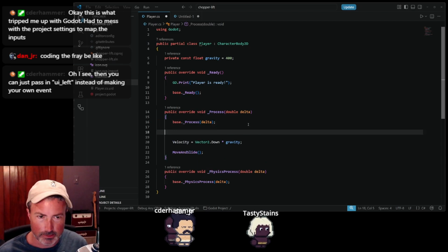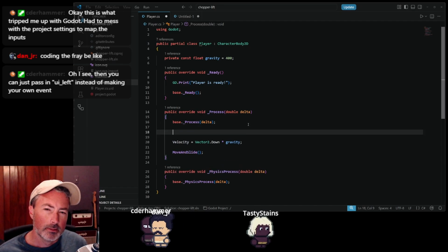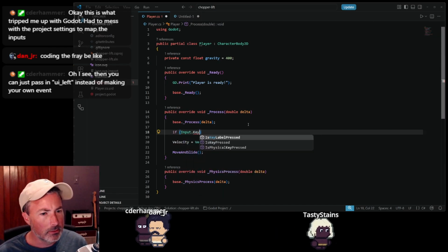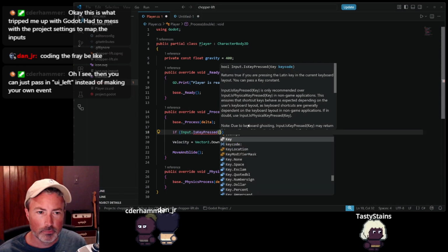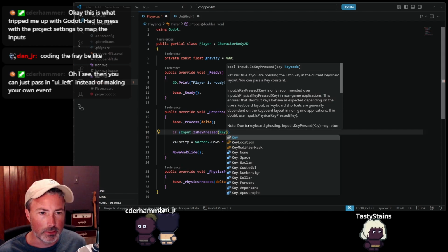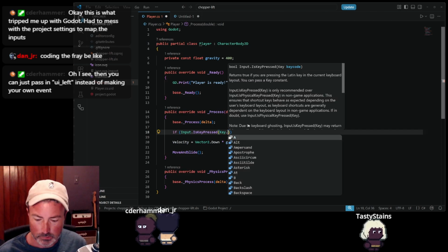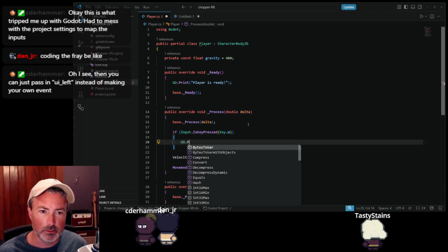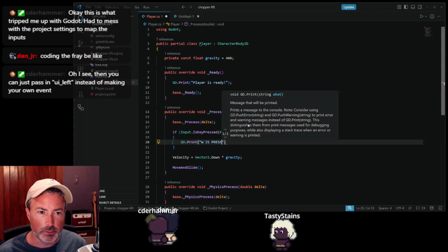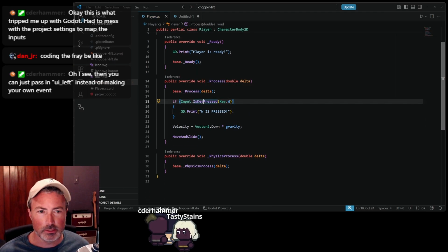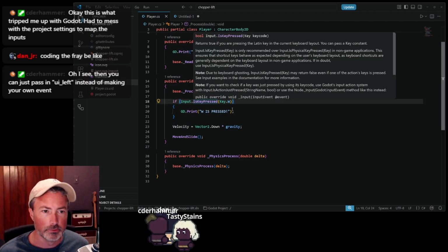So you might say, if Input.is_key_pressed, right? You'd say KeyCode, Key dot, we'll say W. Then we can say GD.print, W is pressed, right? So you'd be doing stuff like this. Input.IsKeyPressed, then we're saying W is pressed. But that's only for the input key. It doesn't even count for your controller, right?